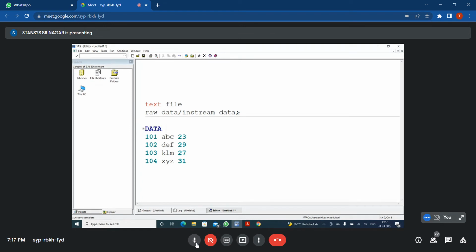Data, and the data set name. I want to have a data set name, say for example DS1. Semicolon. Infile datalines; semicolon. Input ID, name, dollar symbol.